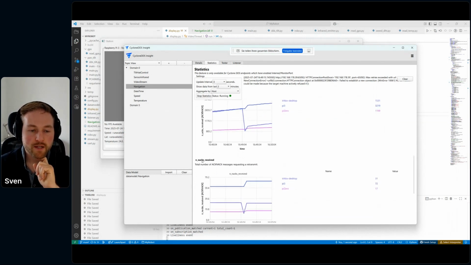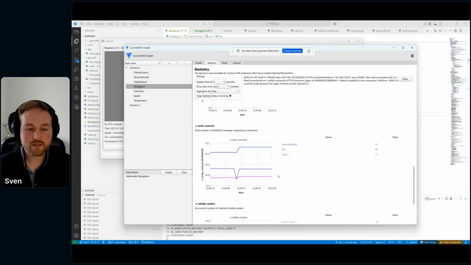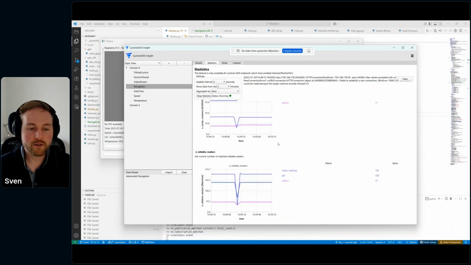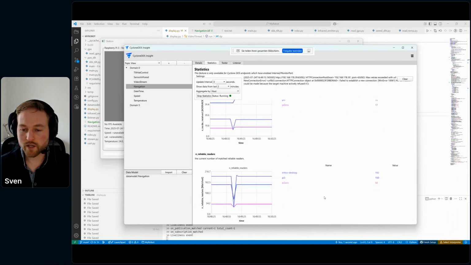And then there are the NACKs. These are basically requesting a retransmit. And of course there were some, so it makes total sense. And we have the reliable readers also here. We have like 150 for the Pi 3, we have 50 for the Pi 0, and some for the station.